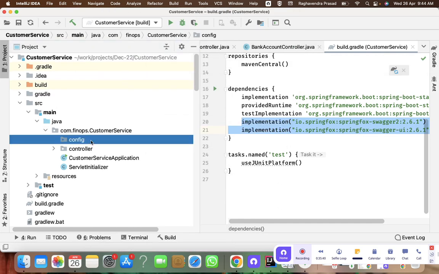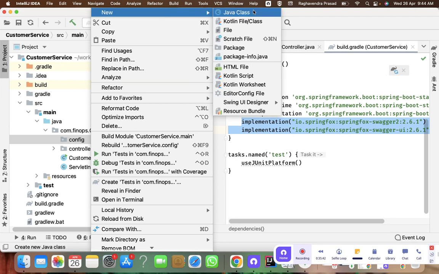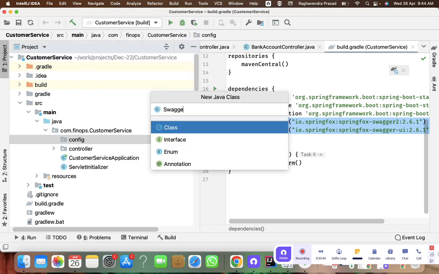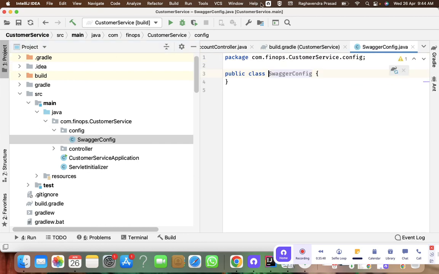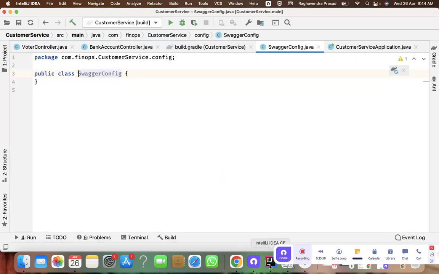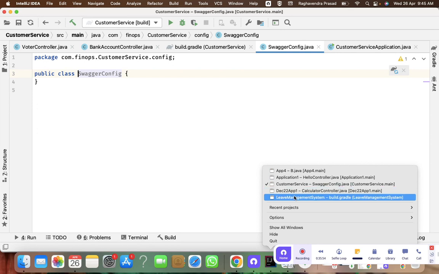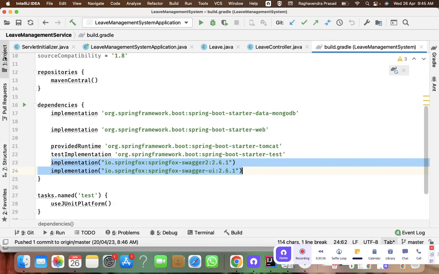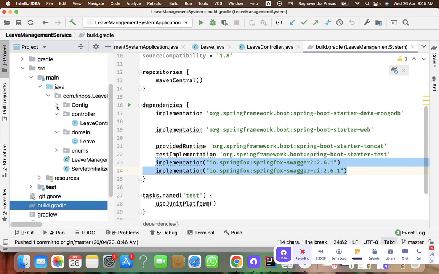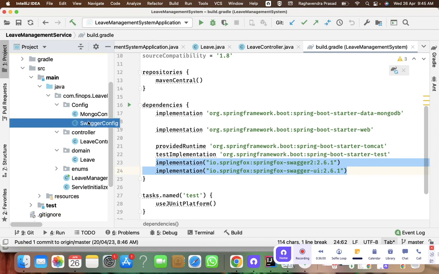Config. Here we create a class called SwaggerConfig. Even for this, I am not going to write any code on my own. This is a standard code. You can just copy paste from anywhere, right? So this is one of my existing applications. I'll just copy paste.